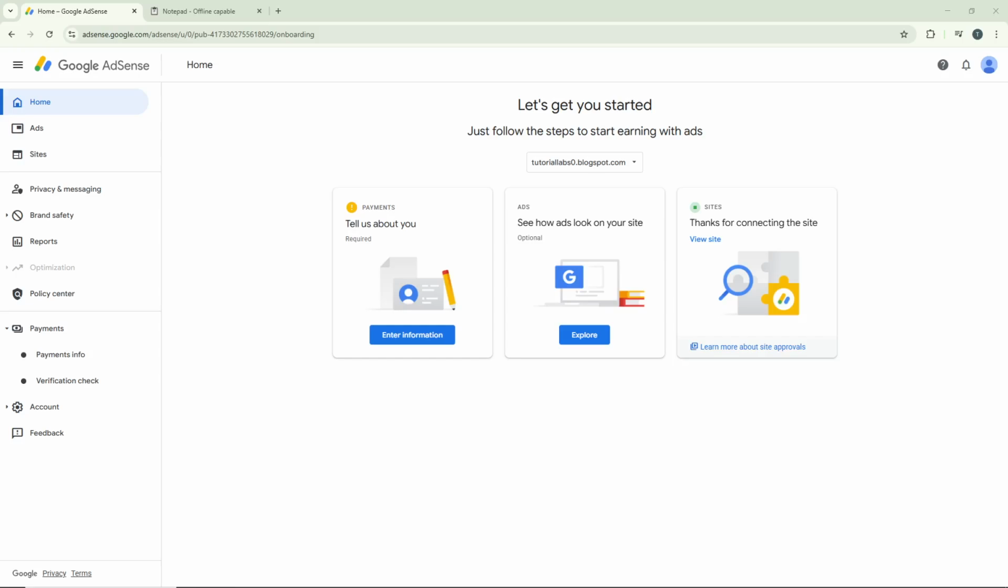First, open your browser and navigate to adsense.google.com. Once you're on the page, log into your AdSense account using your credentials. Make sure you're using the Google account that you want to connect with your blog for earning purposes.